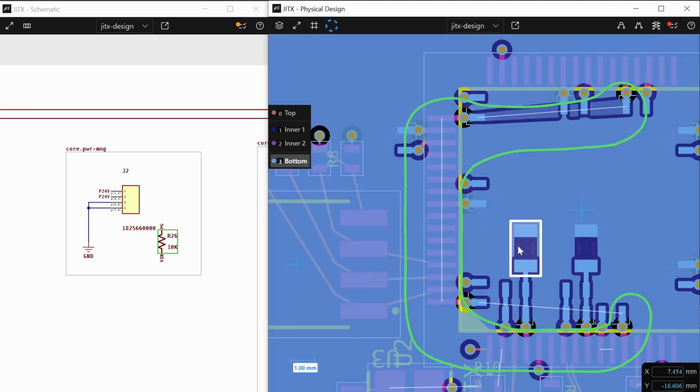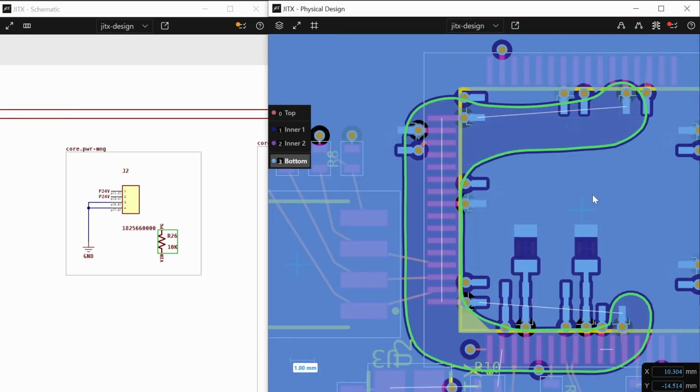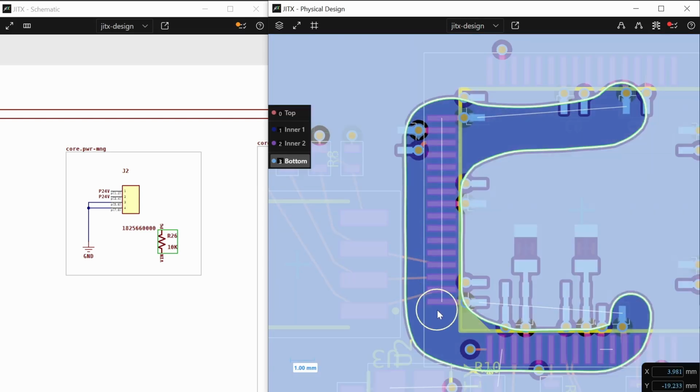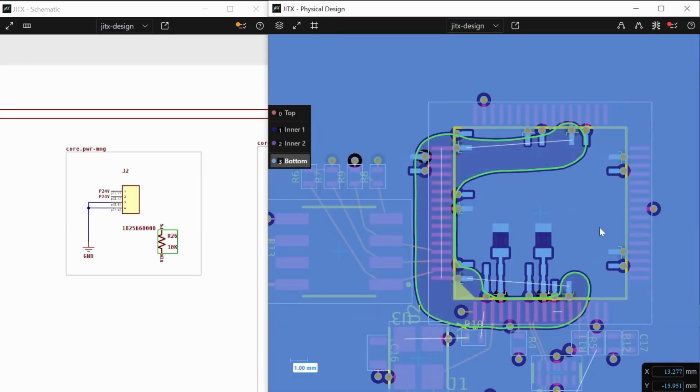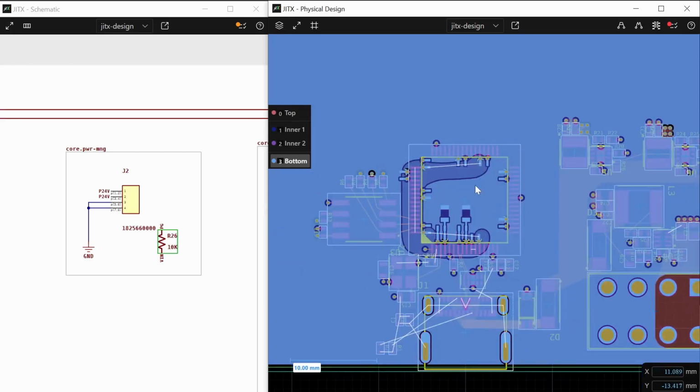So great for if you want to quickly sketch out a region and see what it looks like. You can use that sculpting mode. So again, to modify, press M, and then I want this inside corner as well. And no sharp internals. Okay, and there's our 1.8 volt power plane.